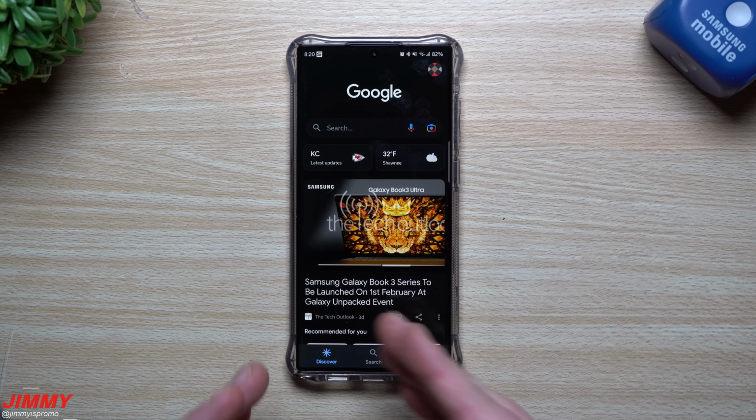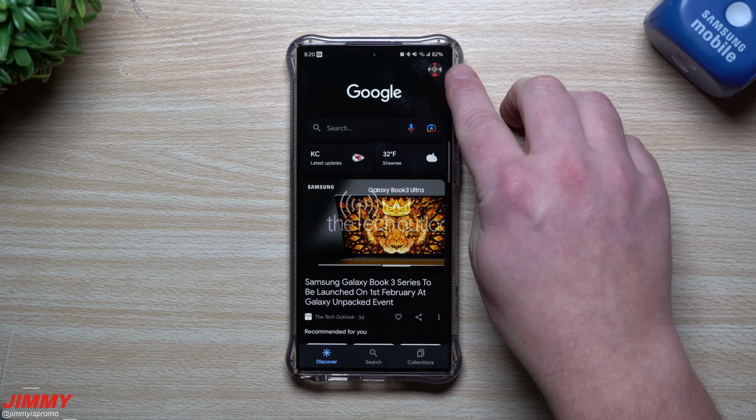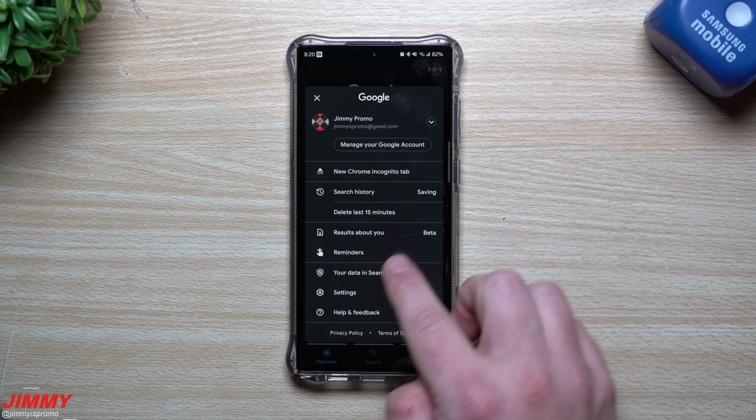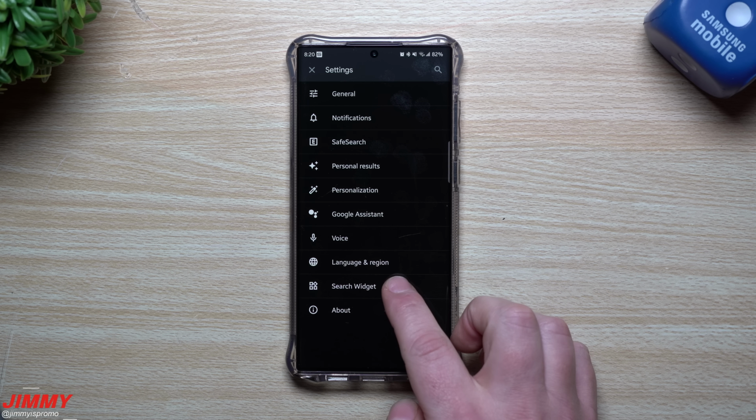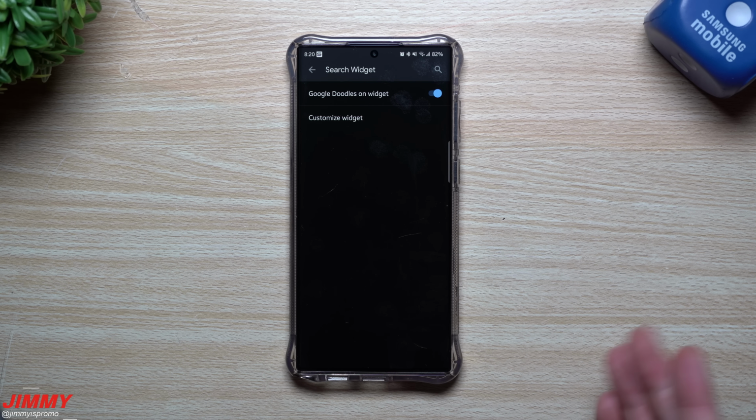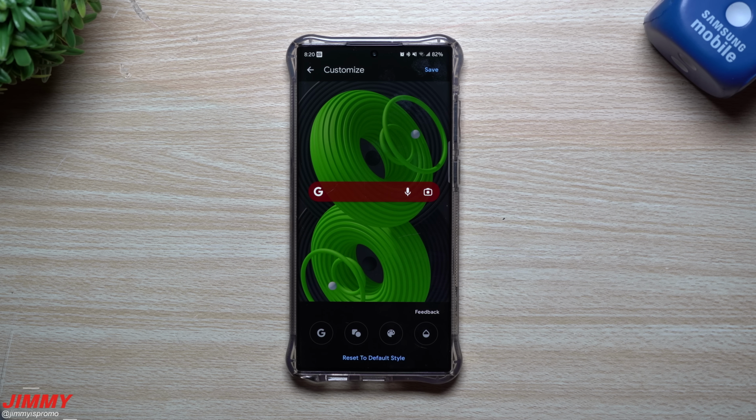So again, all you gotta do is tap on that little G, and then once you do that, you're gonna go to the very top, tap on your little icon, and then you go inside of settings. Now, inside of settings, you're gonna see this button here called Search Widget. So this is the Search Widget, and now you're able to customize it.